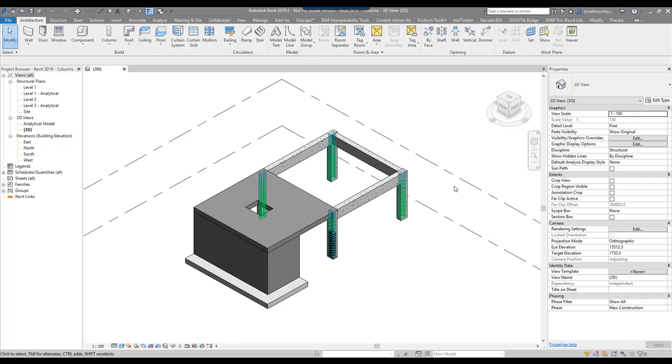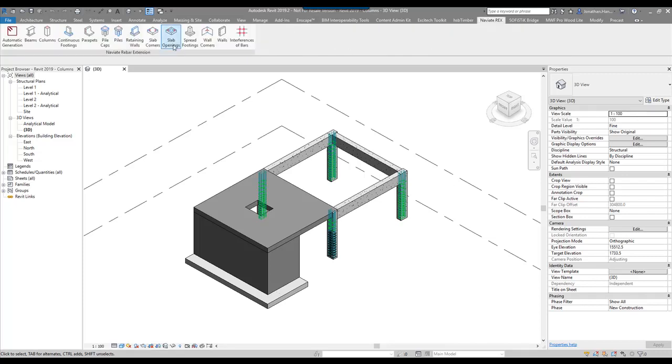Hi everyone, welcome to this quick tutorial video to look at the Naviate Rebar Reinforcement add-on. So this is the new Revit extensions. Not a lot has changed, it's pretty much the same as the 2018 version.